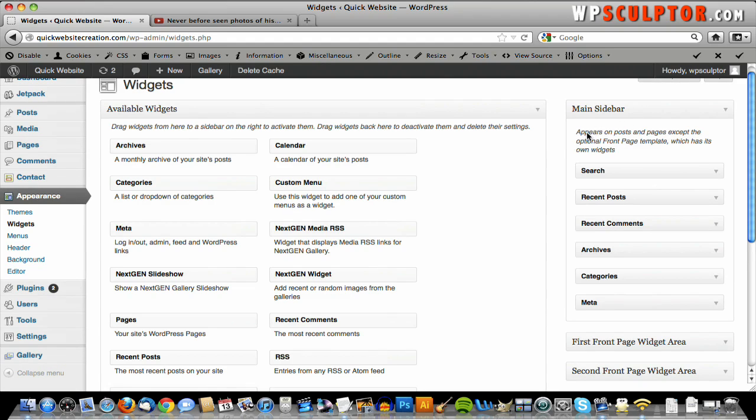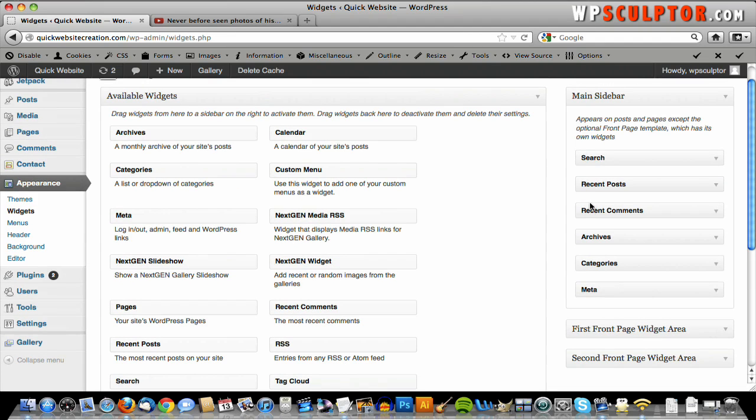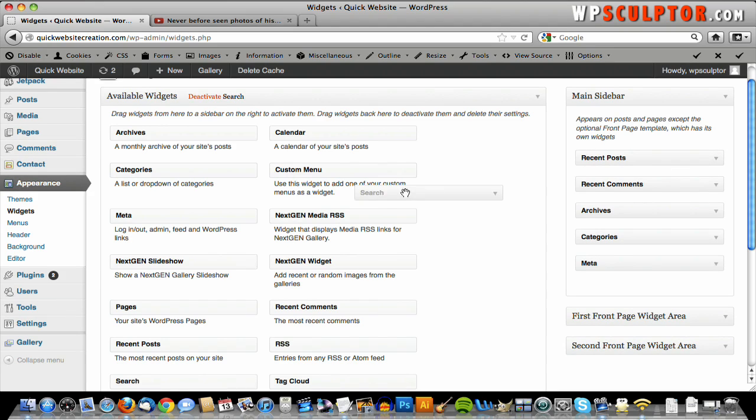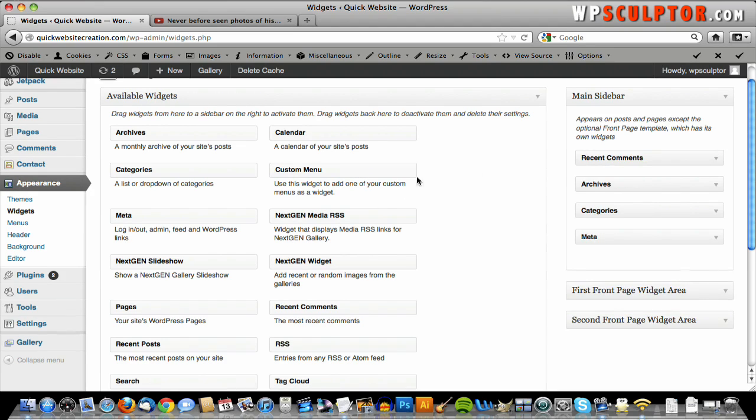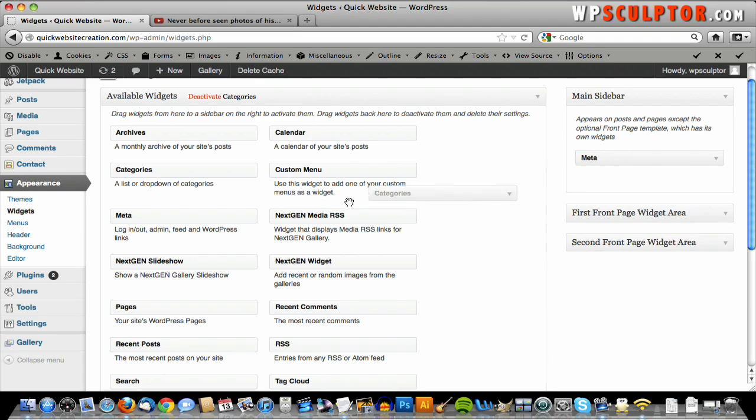And this particular theme has a widget area for the sidebar, and it also has a front page widget area on the left and a front page widget area on the right, which will appear beneath the content, and we'll talk about that in a minute. But for now, let's go ahead and clear this sidebar out, and all we have to do is click and drag these back over. And this saves automatically when you do that.